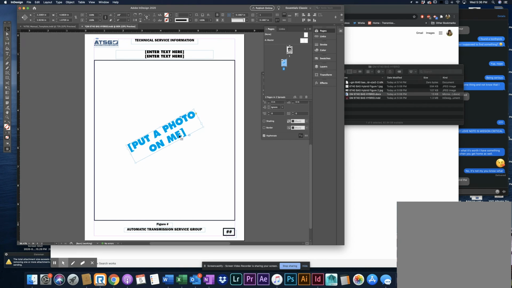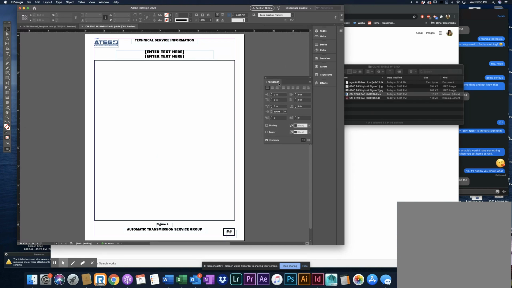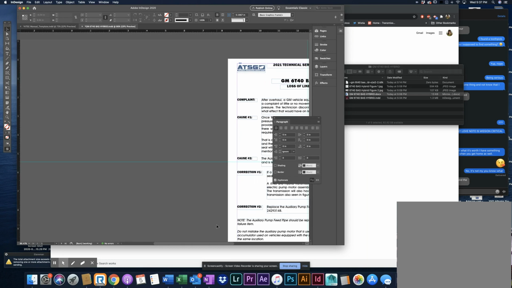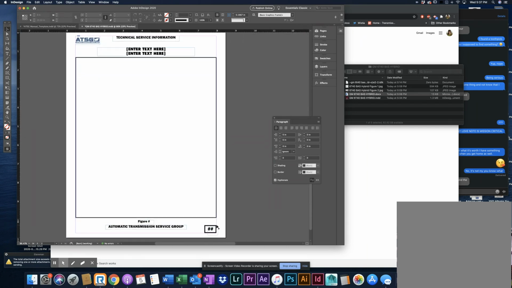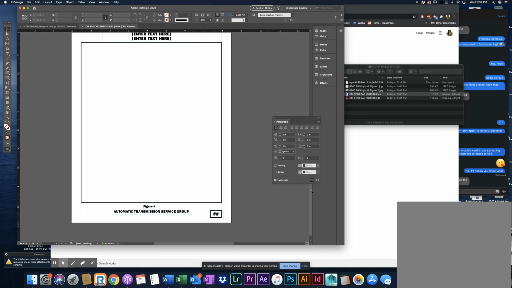This is just a guideline. You can delete that. But if you've seen an ATSG manual, you'll see this is a pretty standard page. You've got the ATSG logo, technical service information, and then this is where the pictures are being provided in the information above. See figure 1, see figure 2, and so on and so forth. So we've got figure 1, so let's bring in figure 1.